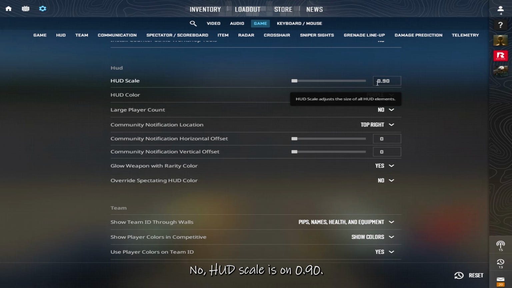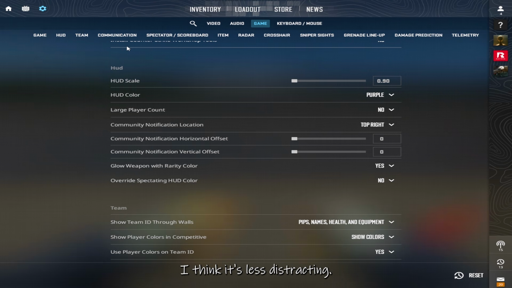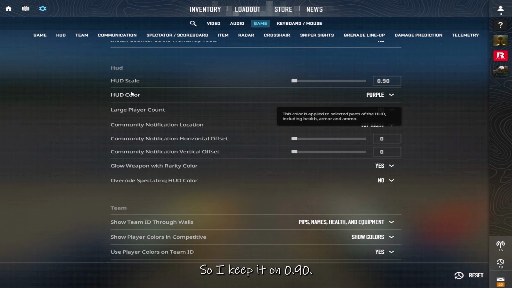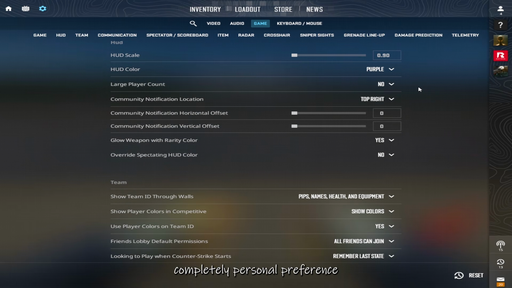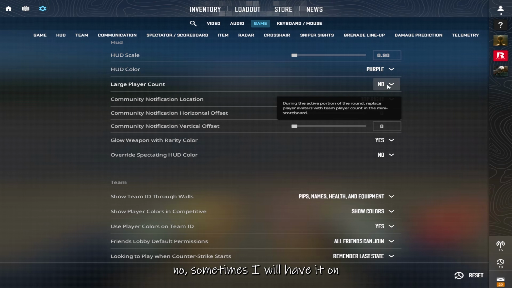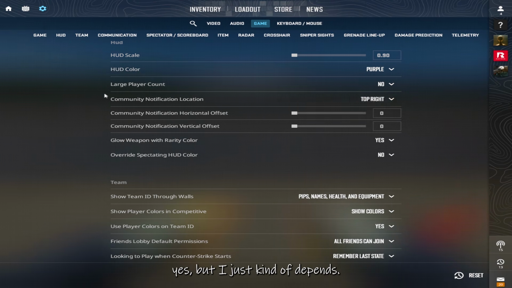HUD scale is on 0.90. I like my HUD really small. I think it looks more minimalistic. I think it's less distracting, so I keep it on 0.90. HUD color, purple, completely personal preference. I think purple looks cool, but it's completely personal preference. Large player count, no. Sometimes I will have it on yes, but it just kind of depends.